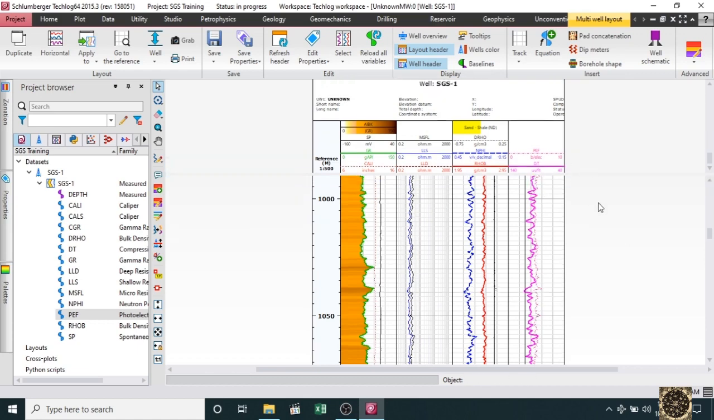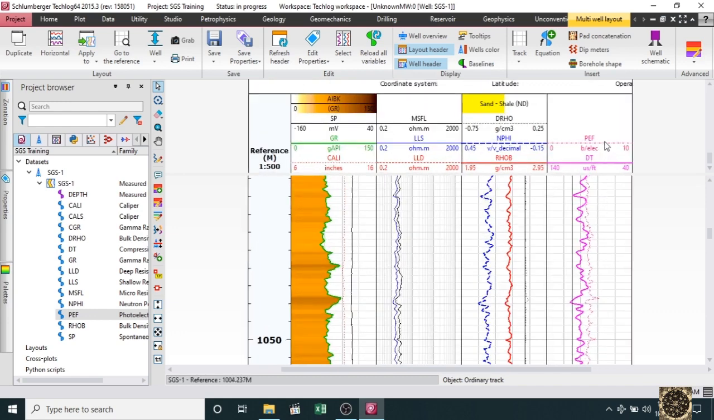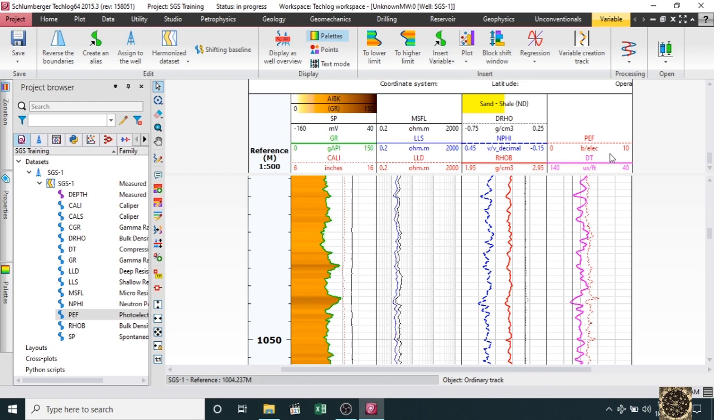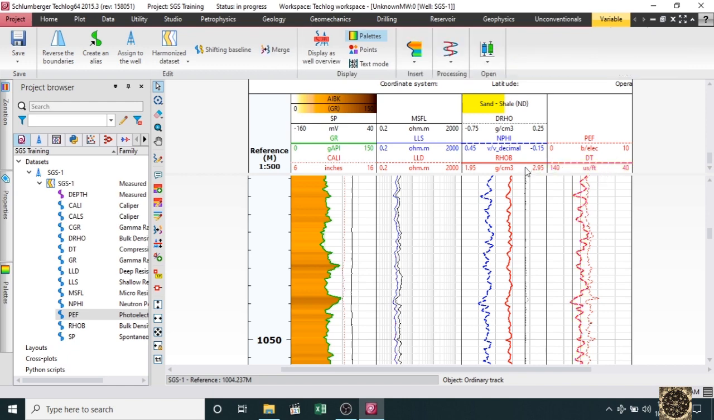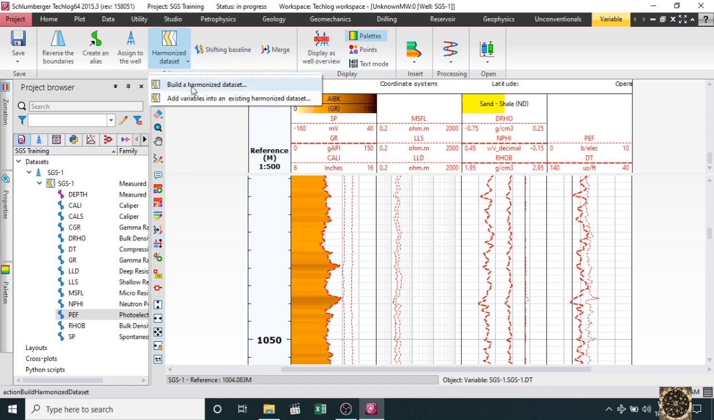So let me zoom a little bit. So I click on the curve 1, 2, 3, 4, 5, 6, 7, 8, 9, 10, 11. We have to select only curves, not these color fills. If we select this, the harmonized data set will not appear. So we have to see that we only select the variable curve. Then click on variable, click on harmonized data set and build a harmonized data set.